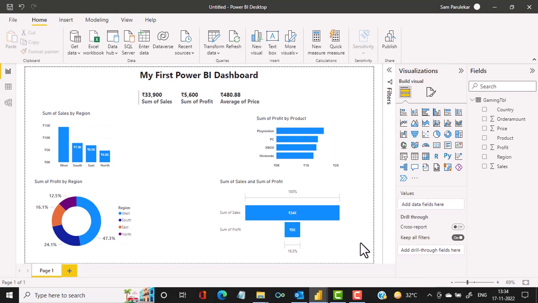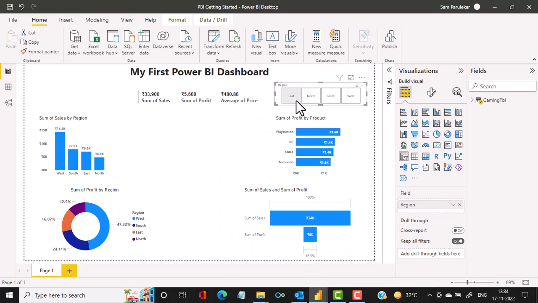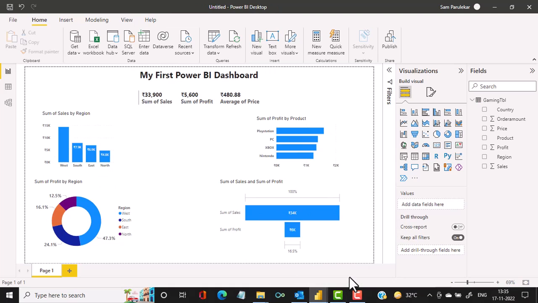Now the last thing I want to do is create the slicers, where, as you can see over here, I will see the regions north, south, east and west. So let us see how to make the slicers. In order to make the slicers, you have to come into the visualization over here, and in visualization you have this option of a slicer. So I click on the slicer and the slicer is ready over here.